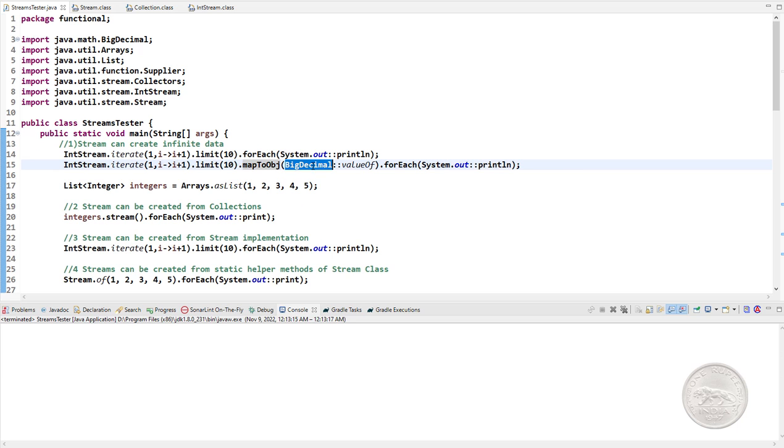If you map it to a BigDecimal and check out the JVM, you will see the heap size keeps on increasing.